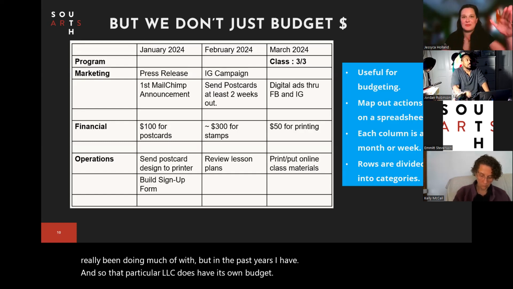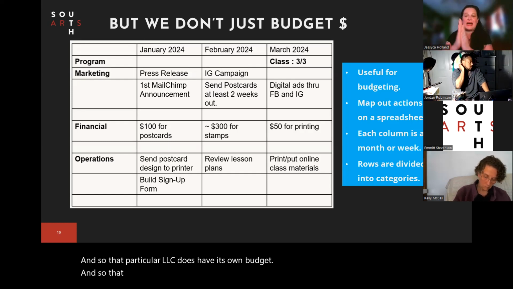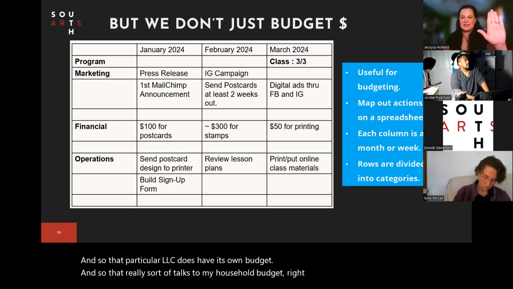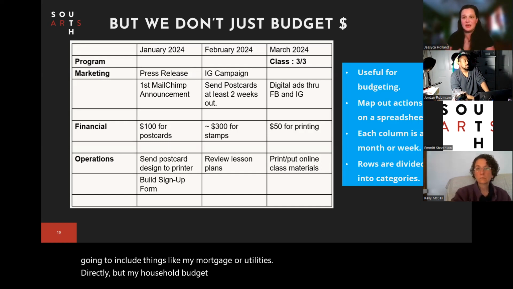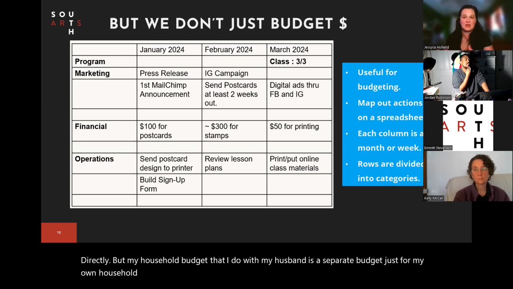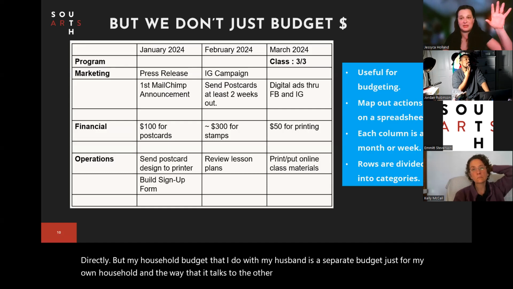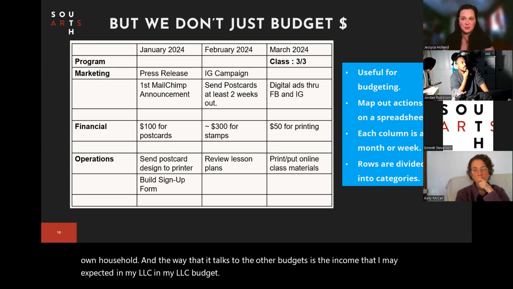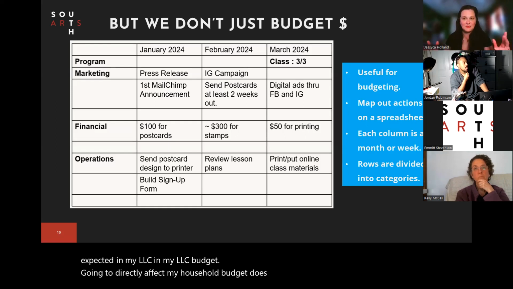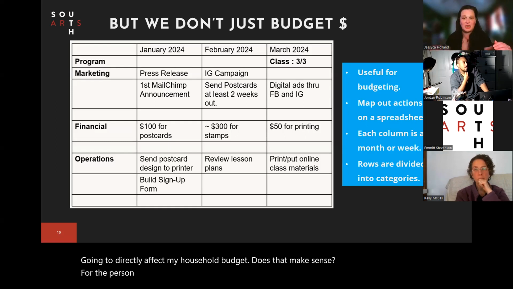And so that really sort of talks to my household budget. My business budget is not going to include things like my mortgage or utilities directly, but my household budget that I do with my husband is a separate budget just for my own household. And the way that it talks to the other budgets is the income that I'm expecting in my LLC budget is going to directly affect my household budget. Does that make sense? For the person who asked that question, you're welcome to come off mic.